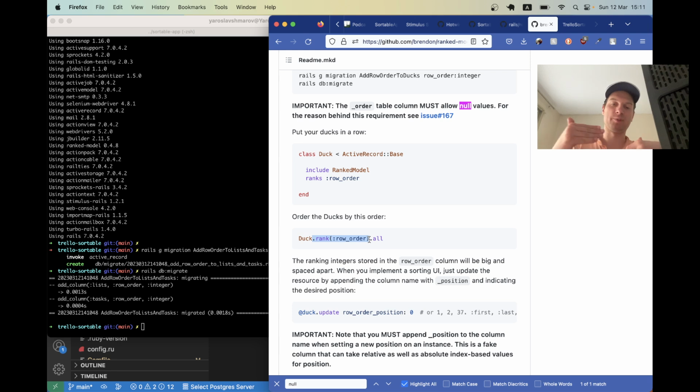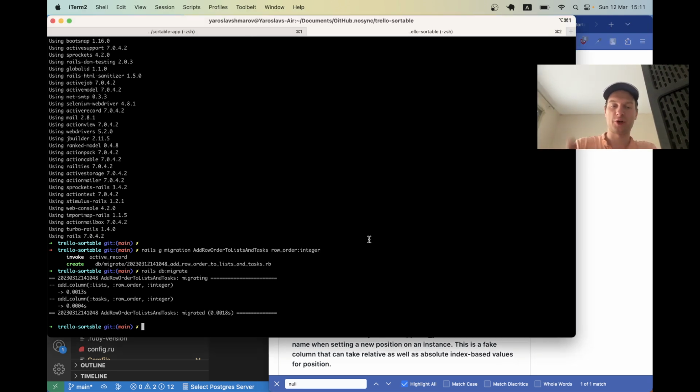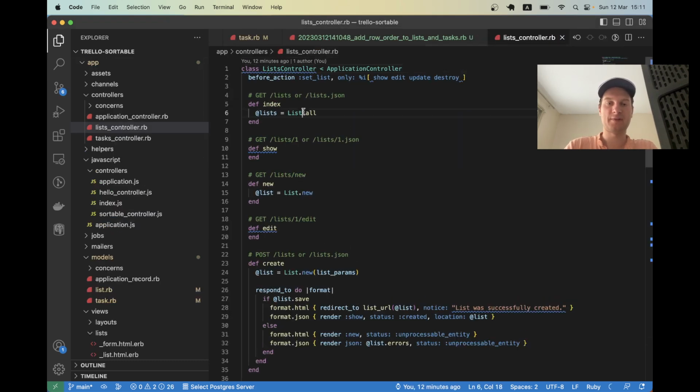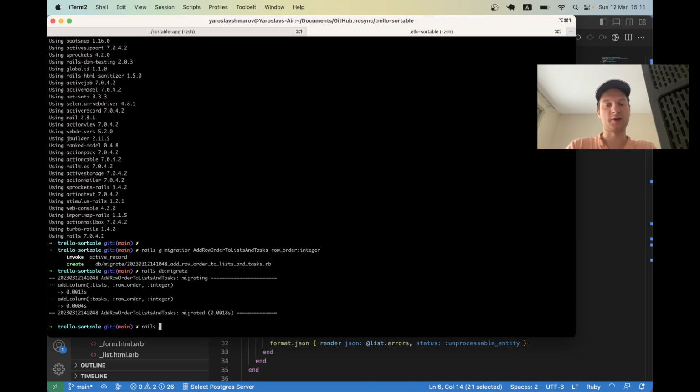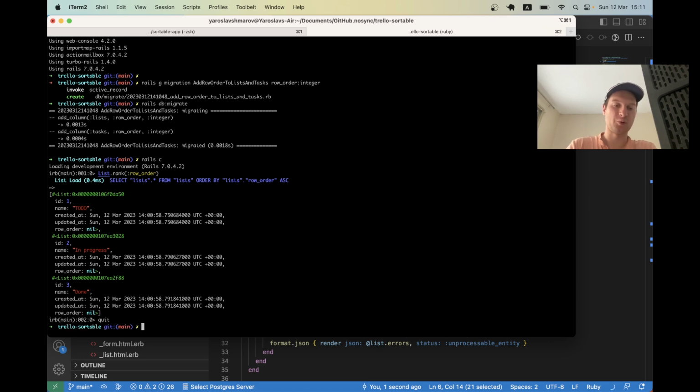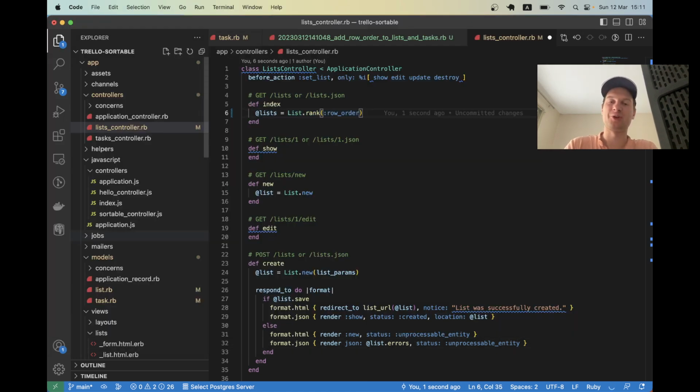And now we are going to also say that we are going to order the elements not by created at, not by name, but by the row order. So let's go to our lists controller, and here we will say list.rank row order. Let's see if this would actually work in the console. I will start the console. Yeah, so we have them ranked, but you see by default the row order is nil.